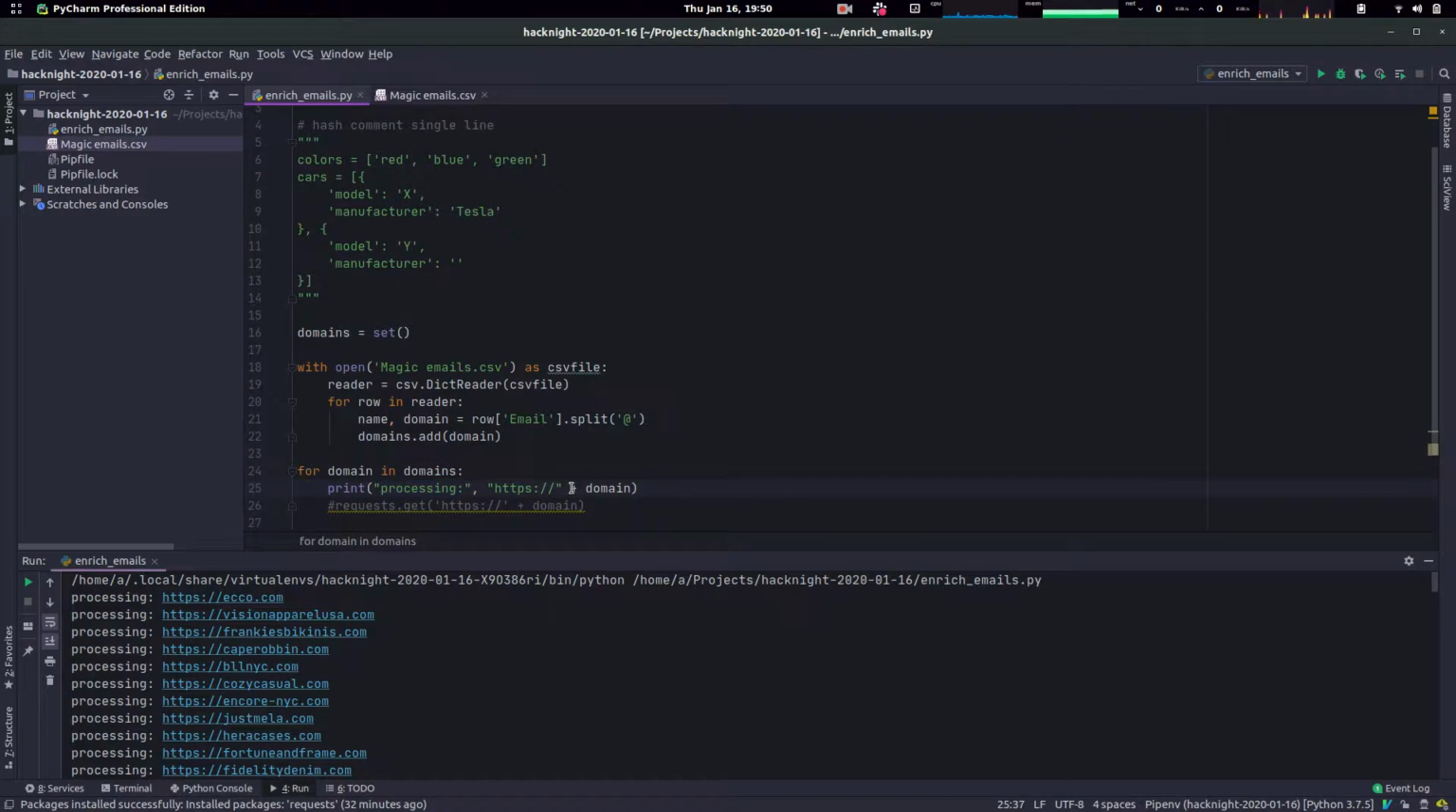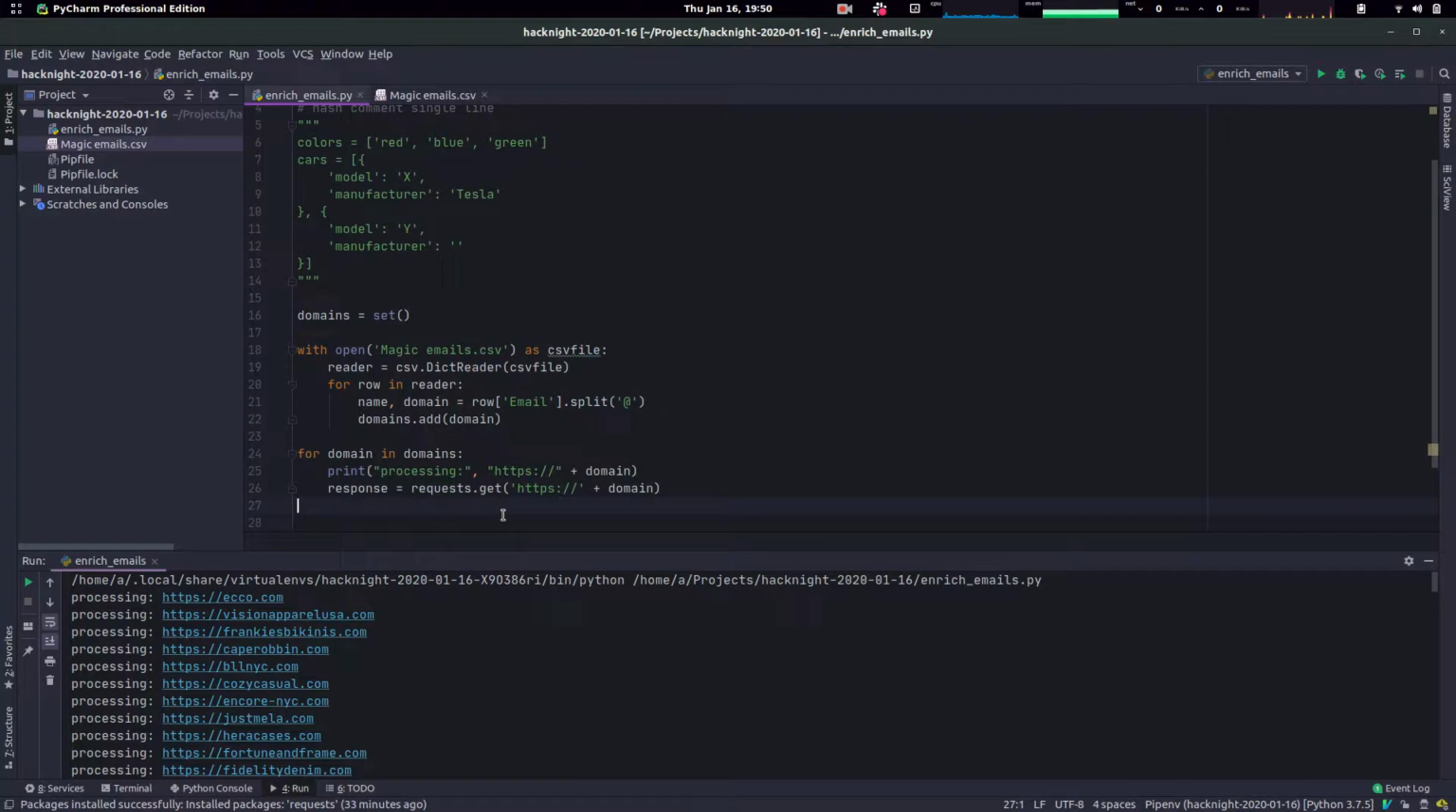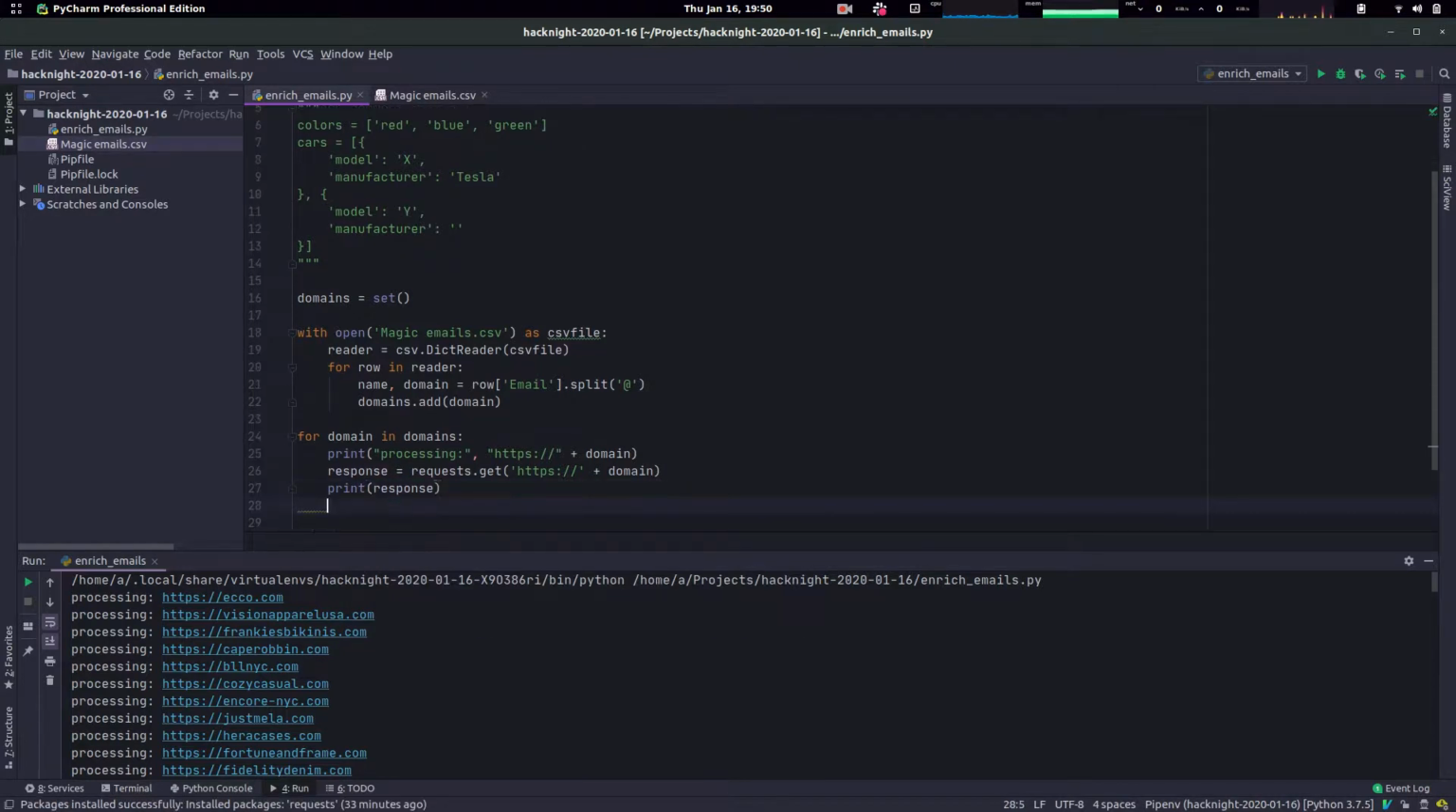Why do you have to add the HTTPS? Because otherwise requests doesn't know what to use. Maybe it's FTP, maybe it's email, maybe it's whatever. It doesn't know, so we need to specify it. So I'm doing response equals requests.get because I want to know what the response is, right? And then I'm doing print response.